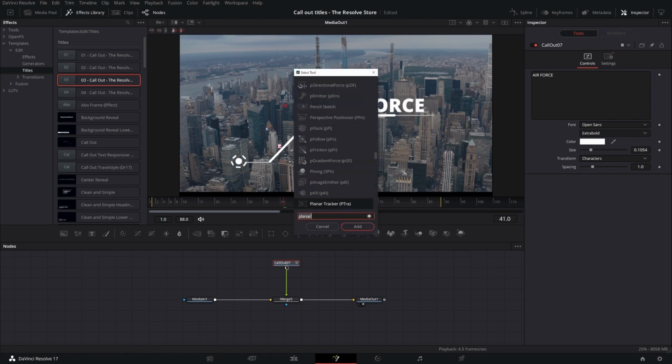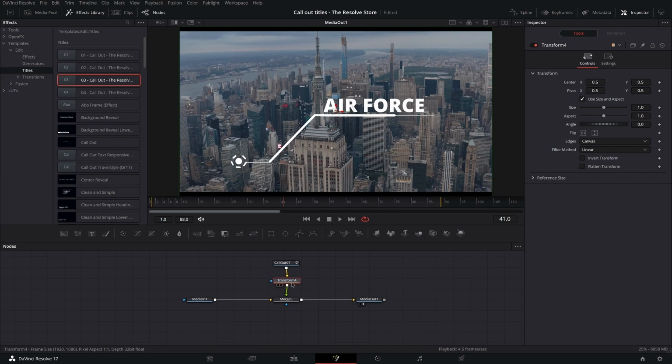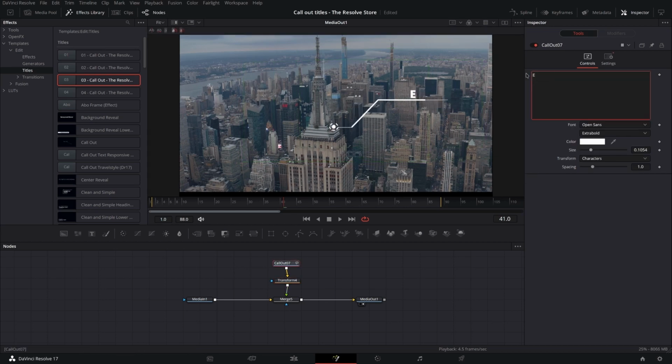Next you want to hit Shift and Spacebar once again, search for your transform node and put it in between the callout title and the merge node. So now we can transform our title and make it matching and put it right on the Empire State Building. Next you want to change the title to something like Empire State Building, obviously.